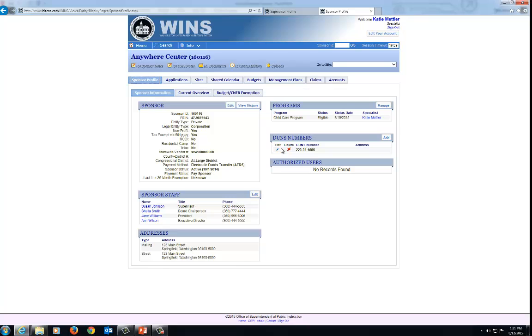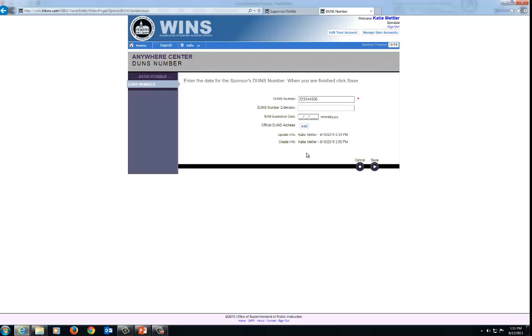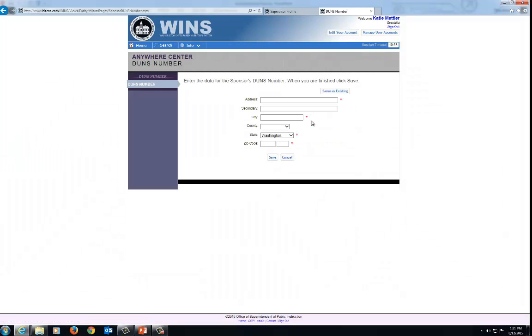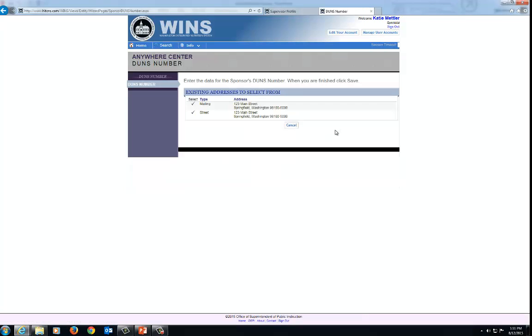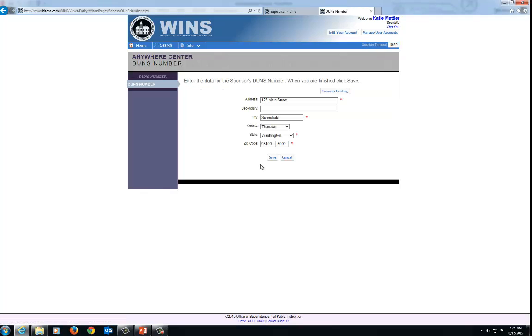To add the address, I'm going to click on the Edit button. Then, next to Official DUNS Address, I'm going to click on the Add button. The address that I use is the same as our main office, so I'm going to click Same as Existing. I already have them here in the system, so I'm going to click on the blue check mark to select the address. That looks correct, so I'm going to click Save.